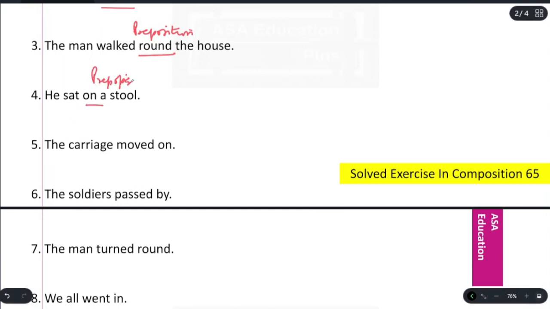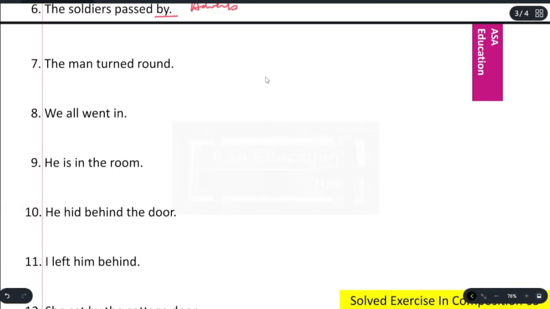On preposition. The carriage moved on. On adverb. The soldiers passed by. By adverb. The man turned around. Round adverb. We all went in. In adverb. He is in the room.